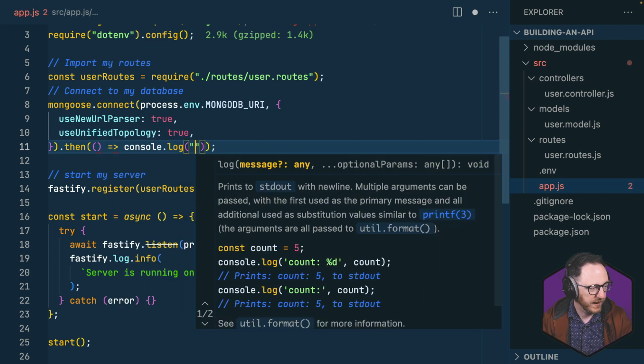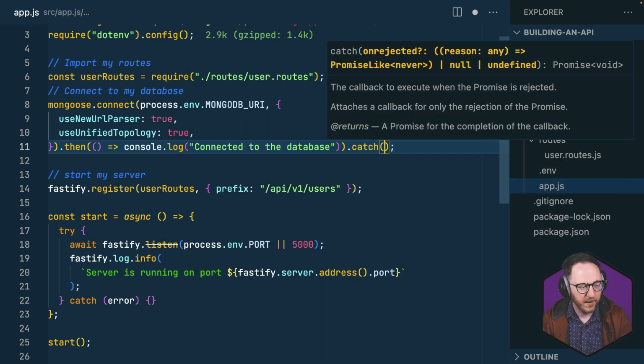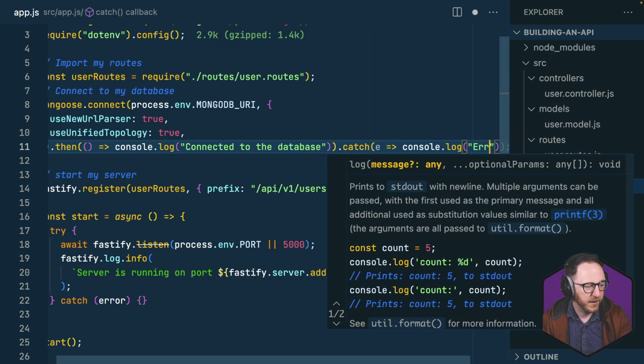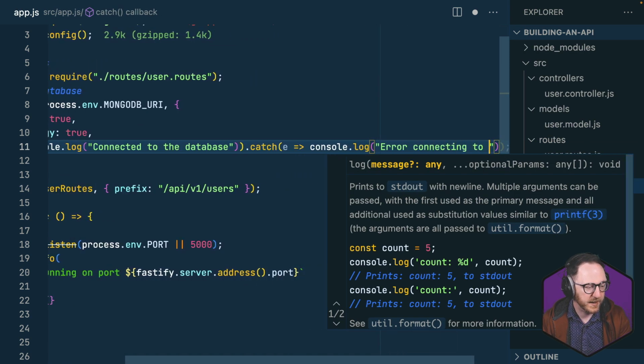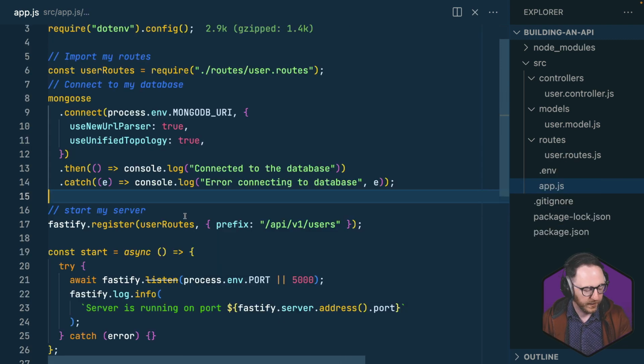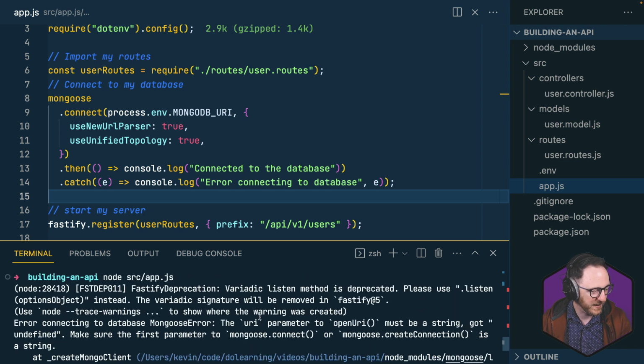Console.log "Connected to database," and we'll catch any error there. And we'll say console.log "Error connecting to database," and pass in that error. Okay, so let's restart our server. Error connecting to database. We can see the problem. We didn't have a MONGODB_URI.